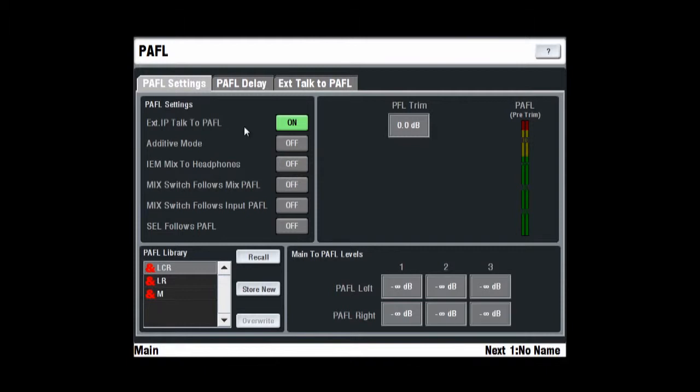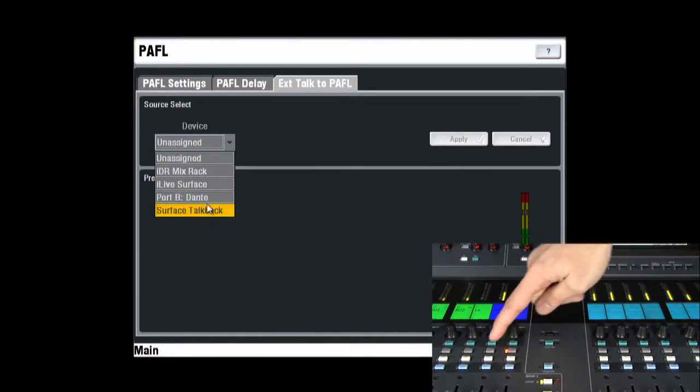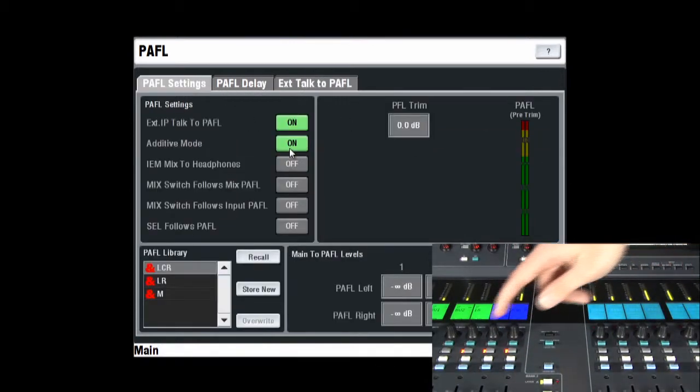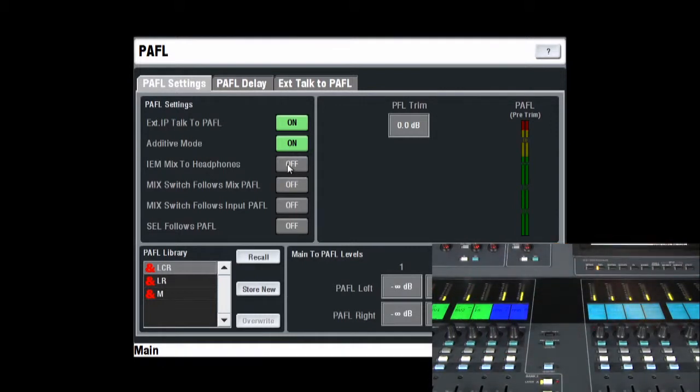External talk to PAFL turns on or off the source assigned for external talkback into the PAFL monitor. Open the external talk to PAFL page to assign the source. Additive mode allows summing PAFL selections together. IEM mix to headphones configures the headphones output to follow the IEM master if used.